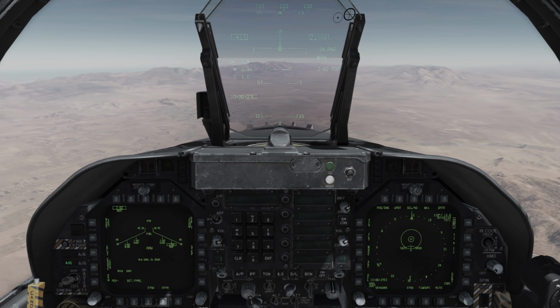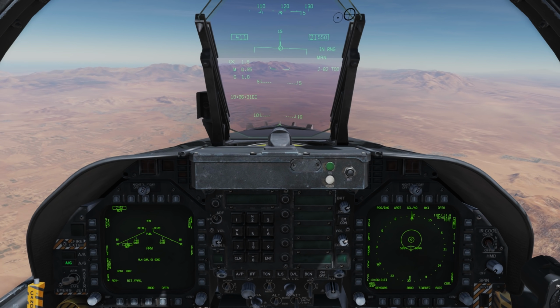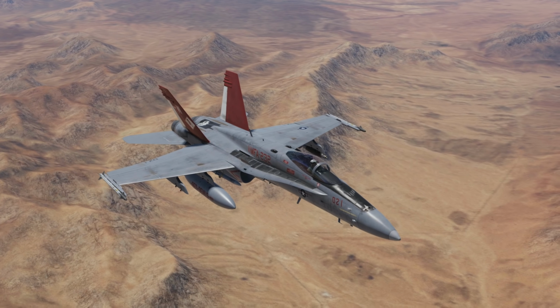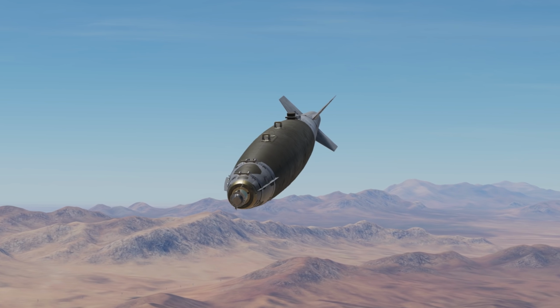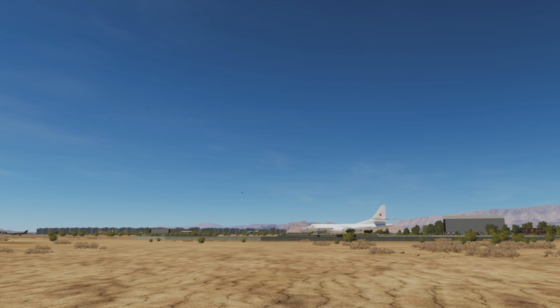When you are within range and ready, press and hold the weapon's release button until the JDAM has separated from your aircraft. JDAMs are fire and forget, so it'll home in on its target independently from our aircraft, and we are now free to turn away from the target and make any defensive maneuvers we wish.